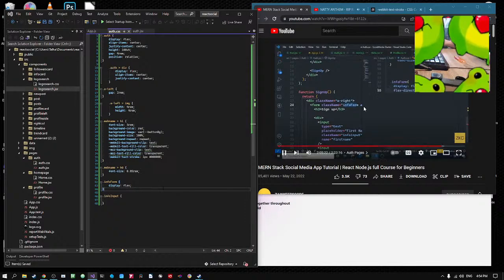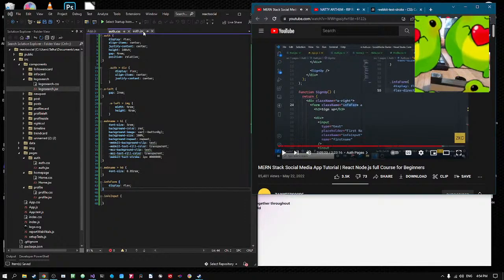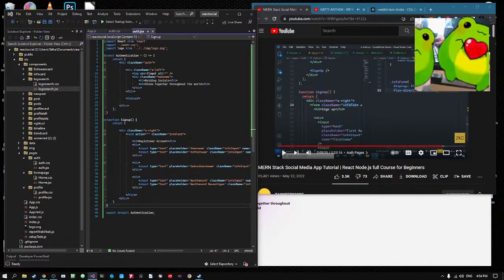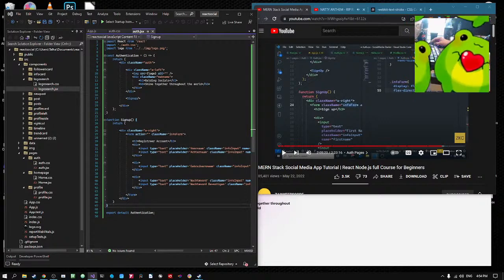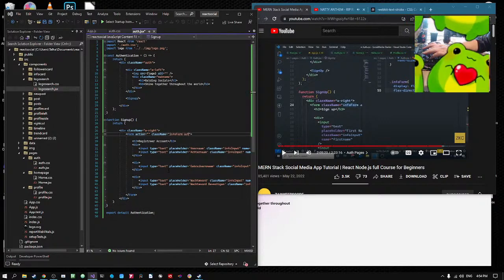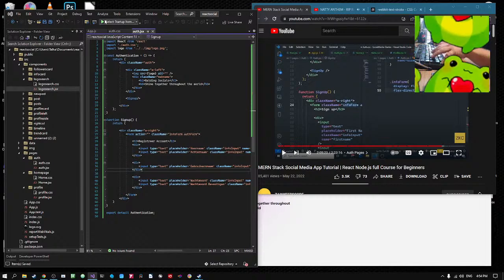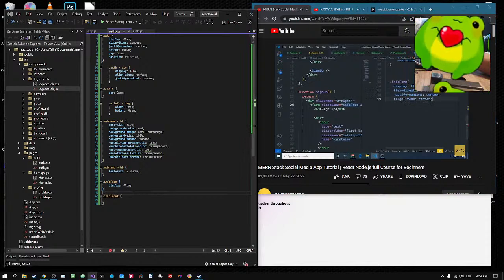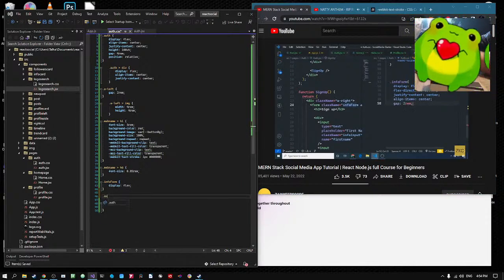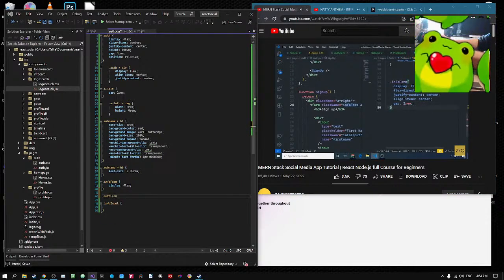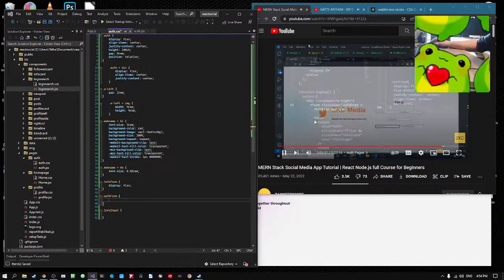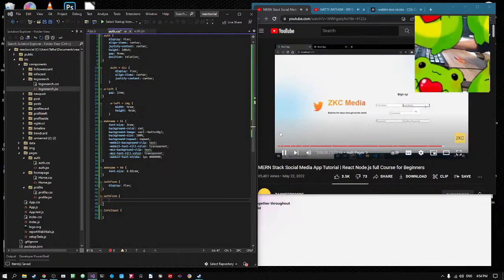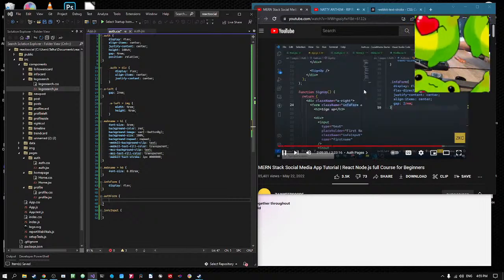Inside the info form I am making flex direction column, justify content center, and the items also in the center with a gap of 2 rem. So let's save, and you can see here that the items are now in the center.